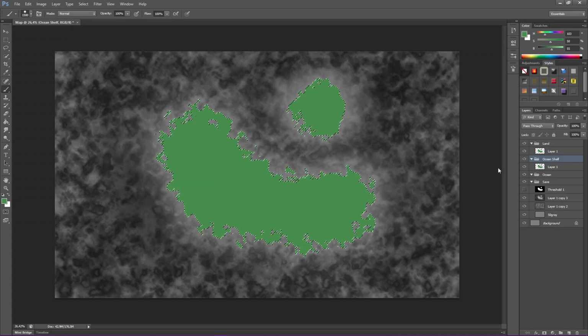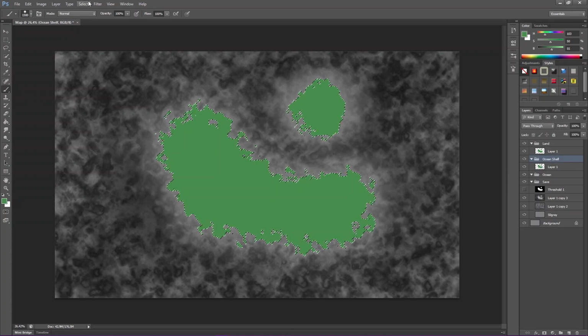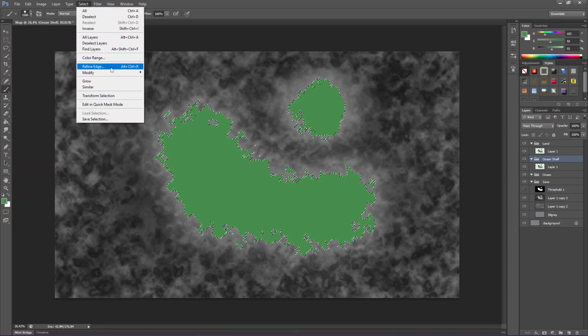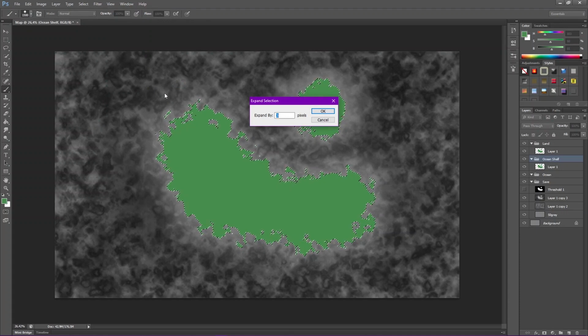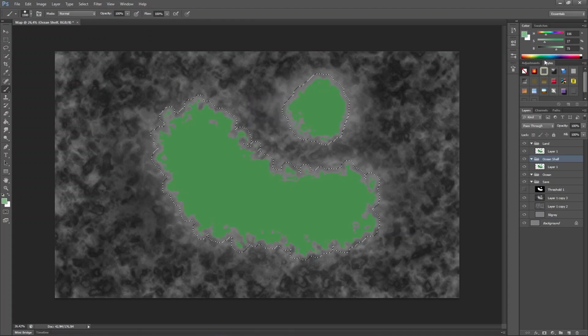And what I want to do is paint that. Okay, let's go select, modify, expand, and let's choose 50. Let's choose a different color. Now remember, nothing is set yet.